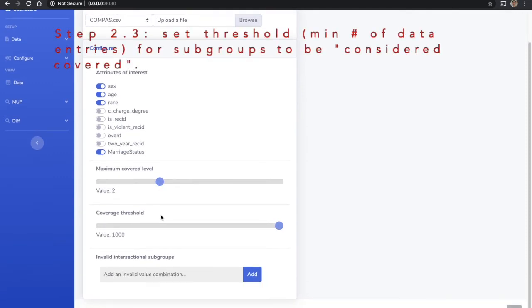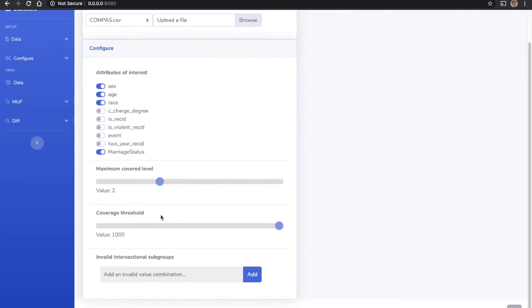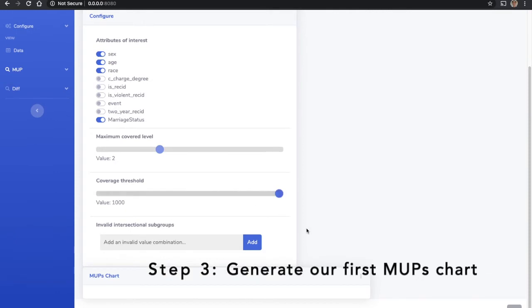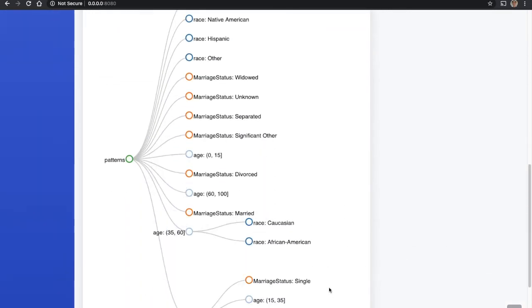Next, we use the default value 1000 for threshold, which is the minimum number of data entries for subgroups to be considered as covered. 1000 is very big considering there are about 6000 entries in the selected dataset. In step 3, we generate our first MUPs chart. Since we just set the threshold equal to 1000, very few subgroups can be considered as covered.